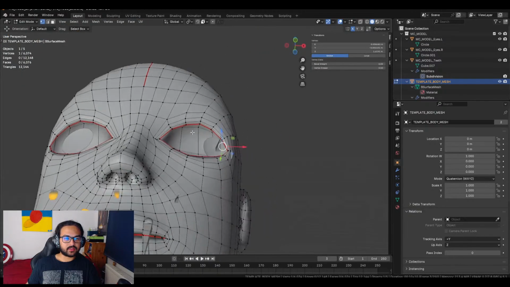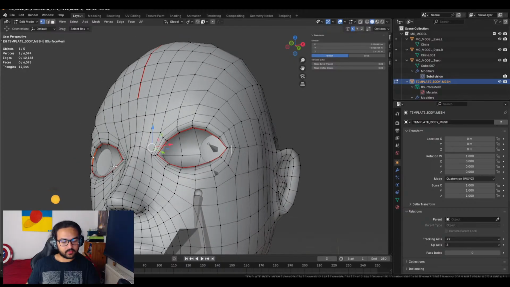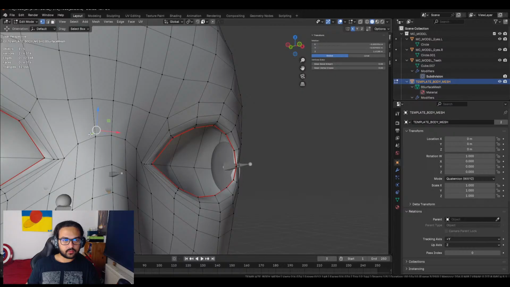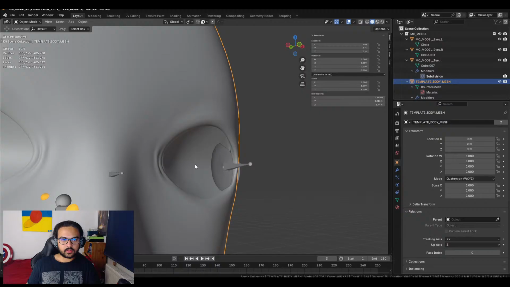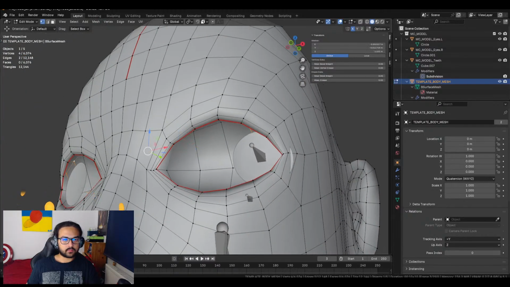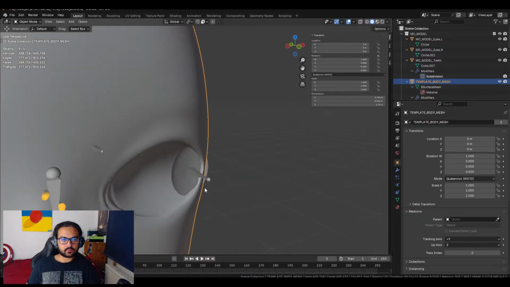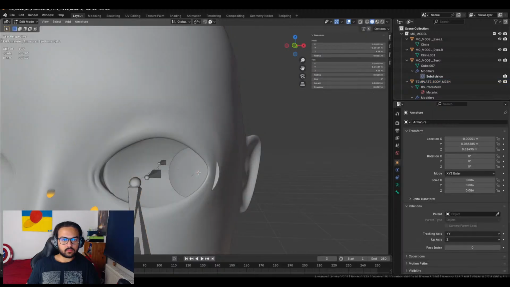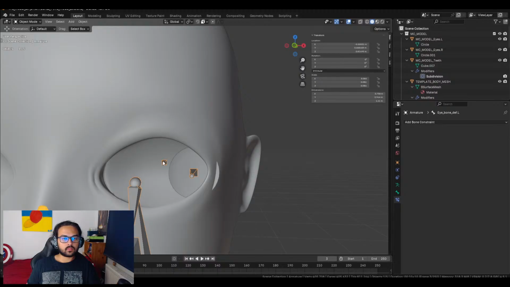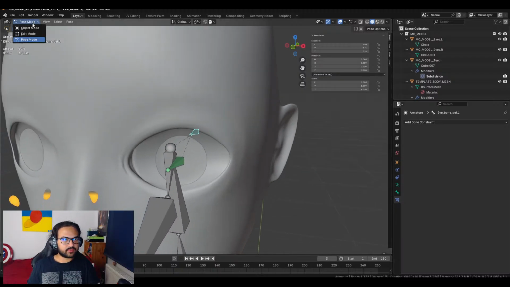Do I just move this back? Honestly, that's probably the easiest thing I can do. But I don't want to move it that far back, so let me take the one on this side and just scoosh it a bit. Okay, or not. So let me edit mode.